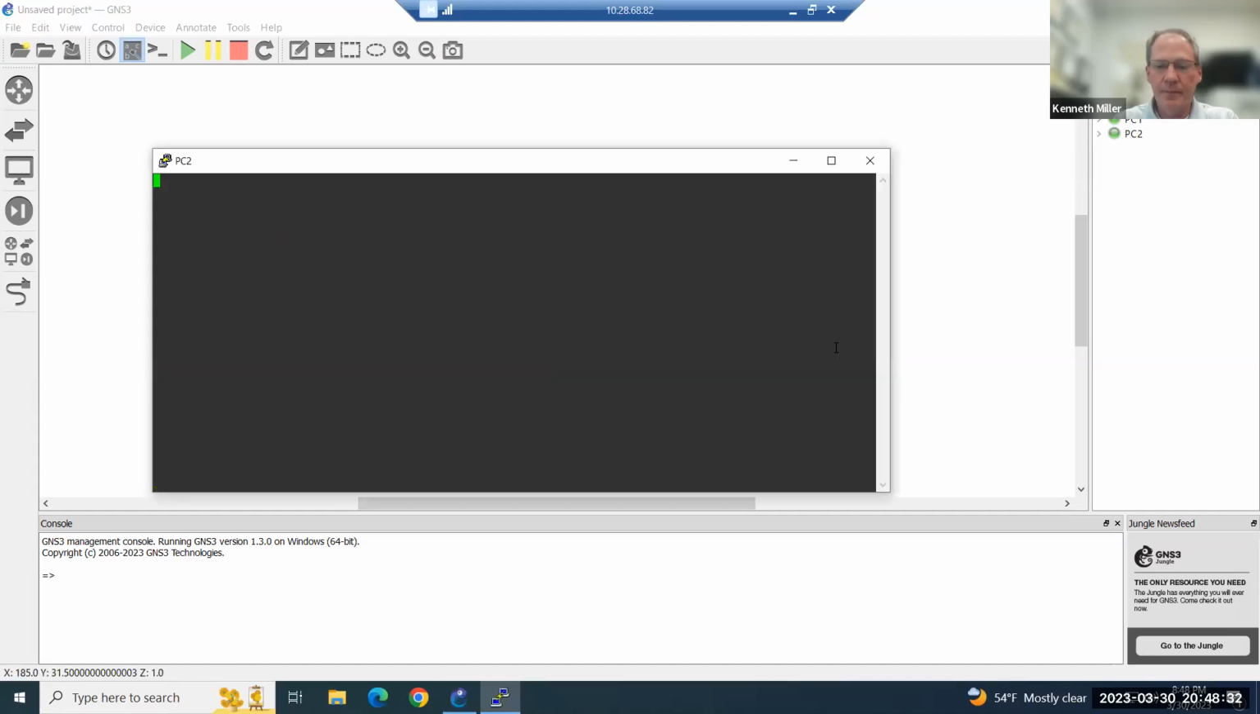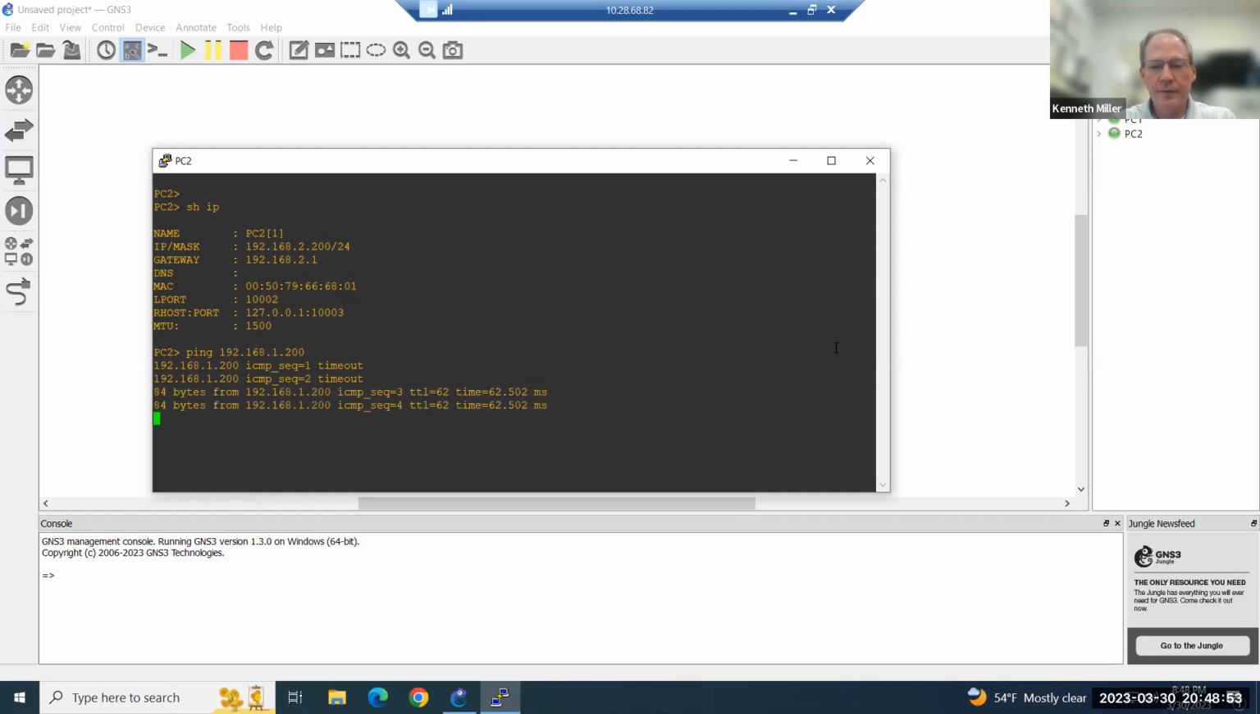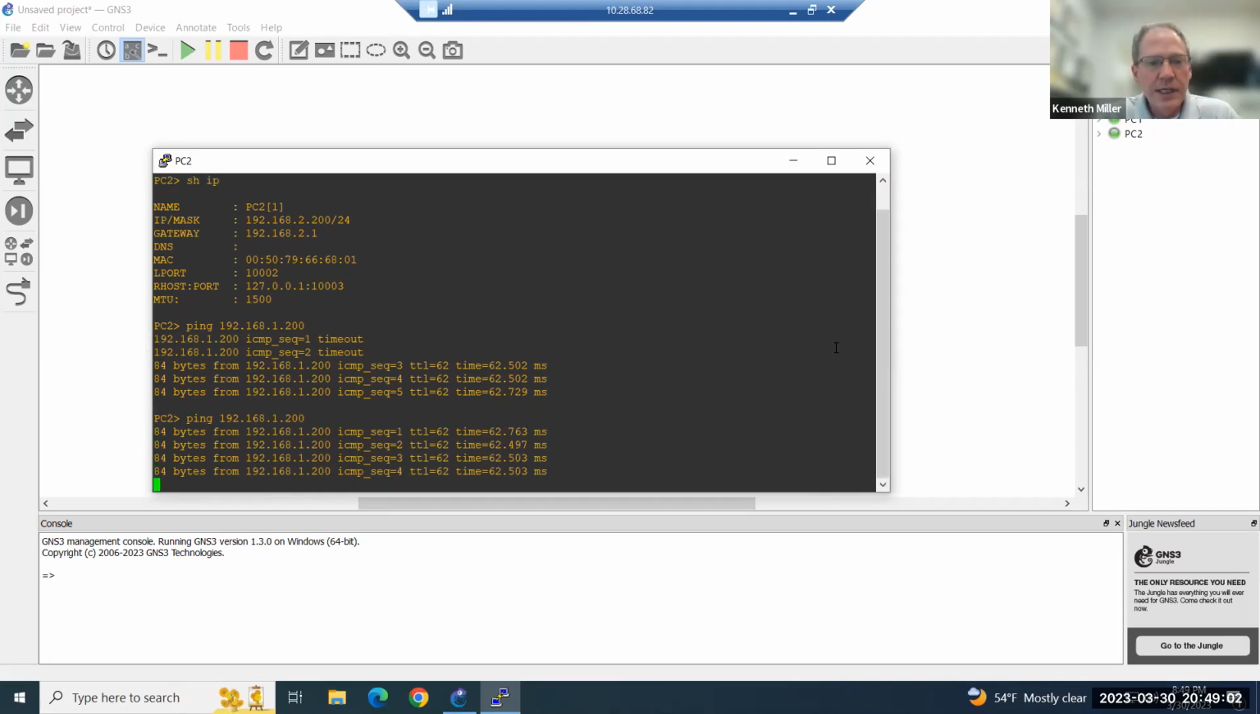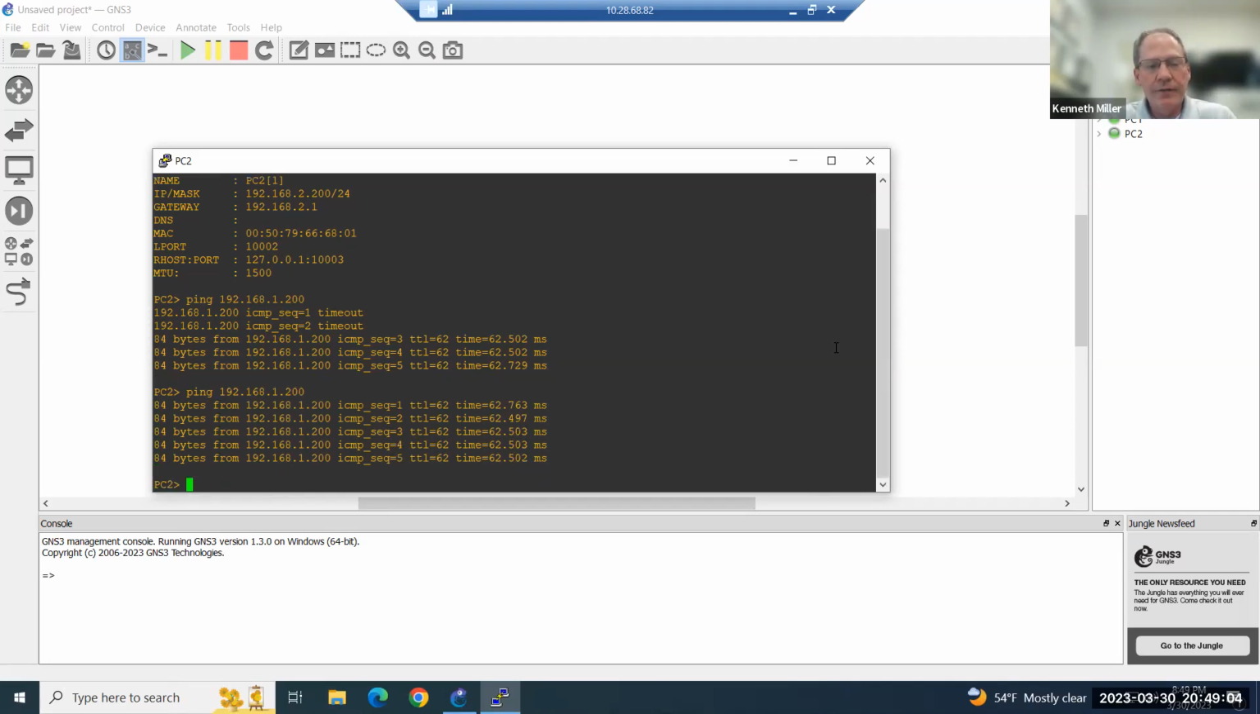Okay, so now that those routers are advertising their networks, we should be able to go on this PC and we'll show ip, and this is 2.200. So let's try to ping 1.200. And first one times out, and then it finally goes through. Okay, so if you get a timeout, just run it again, because that router has to write everything down and build a routing table. Once it does that, we'll have full connectivity.